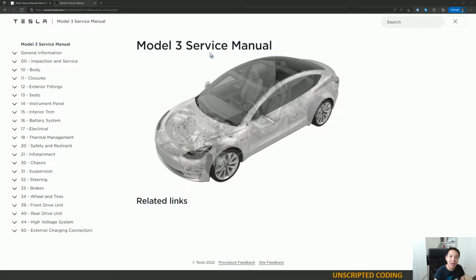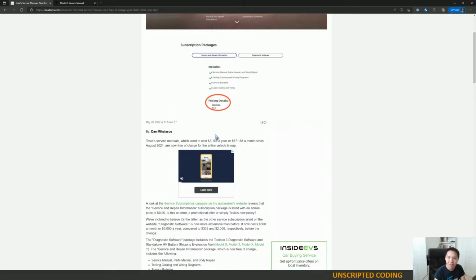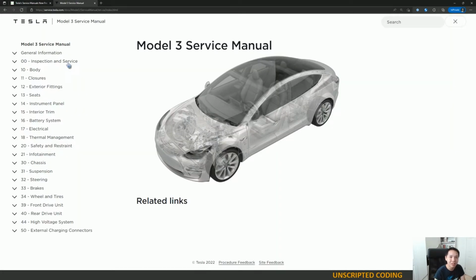Today we're going to be looking at the Tesla Model 3 service manual. Now, it is mind-blowing to me when my friend brought this up, saying that these manuals used to cost $3,000 a year, and right now they're being offered free. Now, to my eye, it looks like an instruction manual.